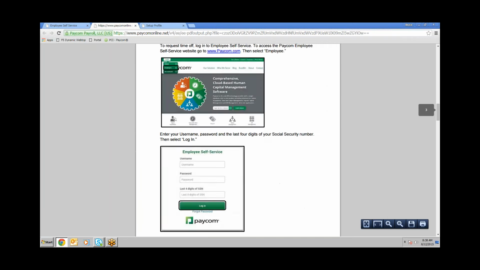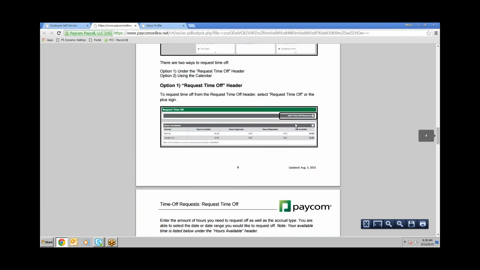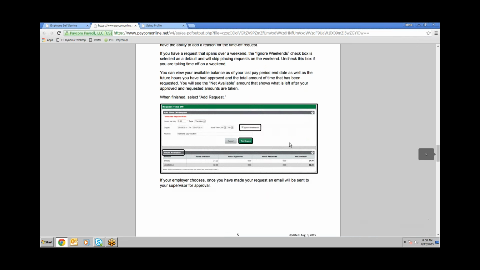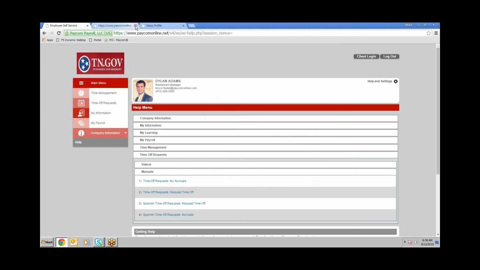But this is going to give you just basics like request time off. If we load it, it'll pull up a PDF manual that will give you a walkthrough on how to request time off. So here we have it. And this will just be a few pages of simple instructions, basically what I've just covered here in the video.